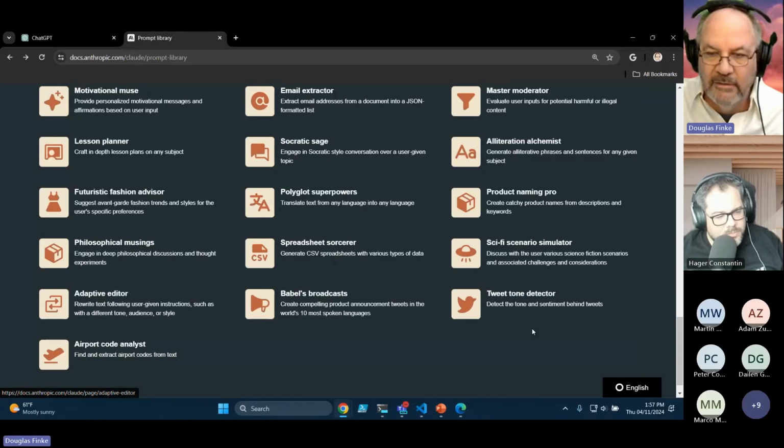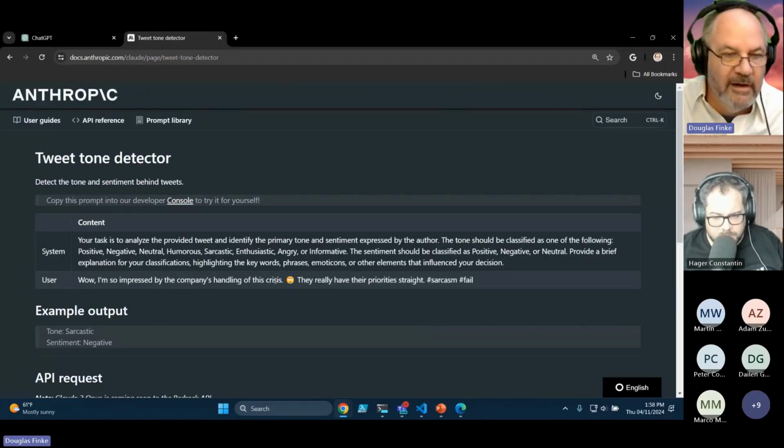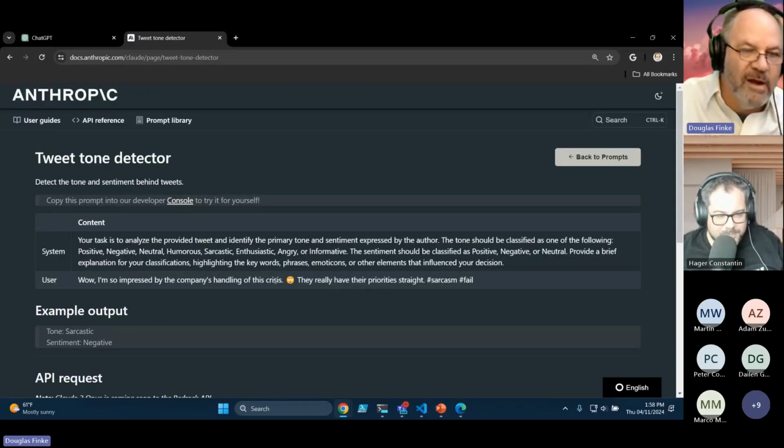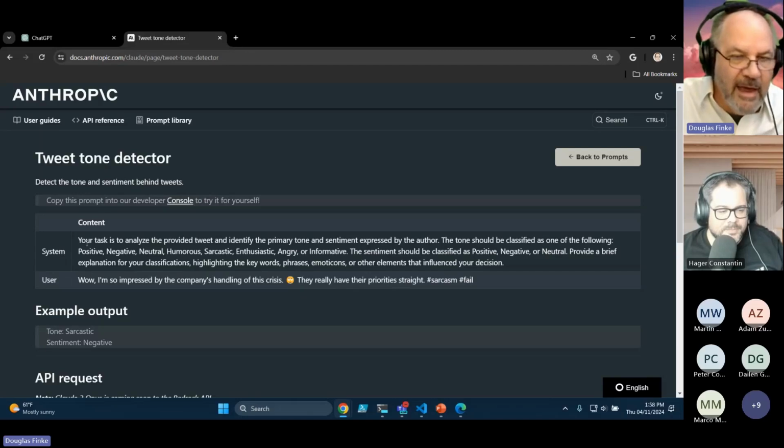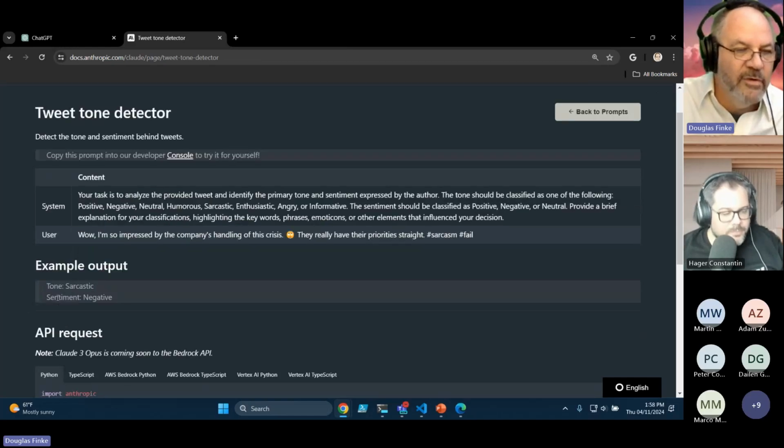Let's see, what's a good one? Here's a tweet tone detector, right? You can type a tweet in or grab a tweet from X. If you have this as your prompt, you can say, hey, tell me what this is. And it comes back and says, okay, tone is sarcastic and the sentiment is negative.